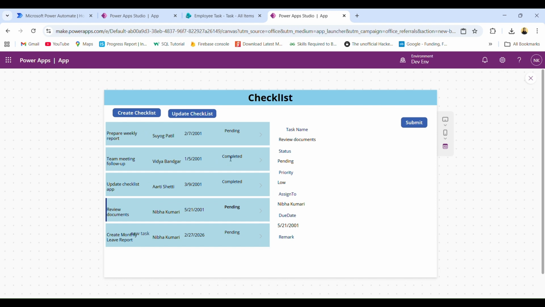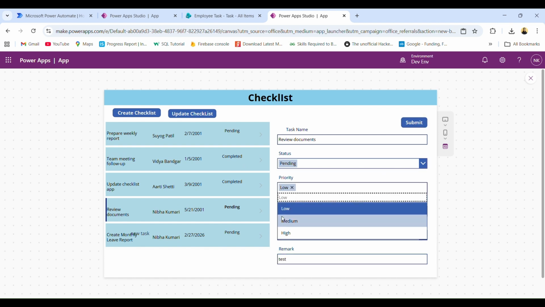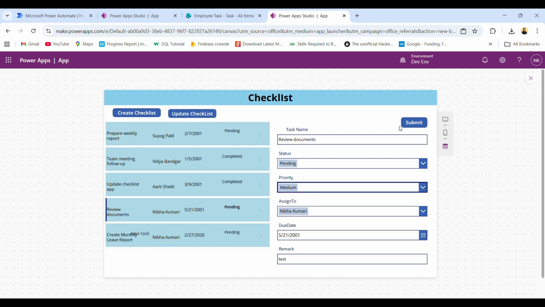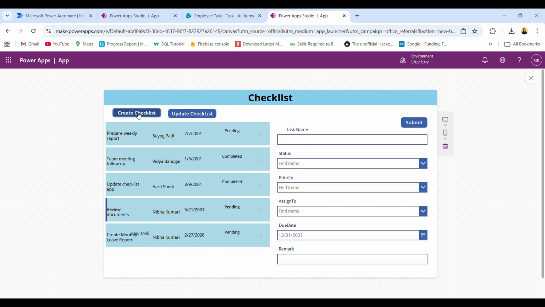Now let's check how it's working or not. Let's click on update checklist. If you see this is already filled up and just try updating something. Test and just change the priority to medium and submit. This has already updated. Now let's check the other option, which is create checklist.